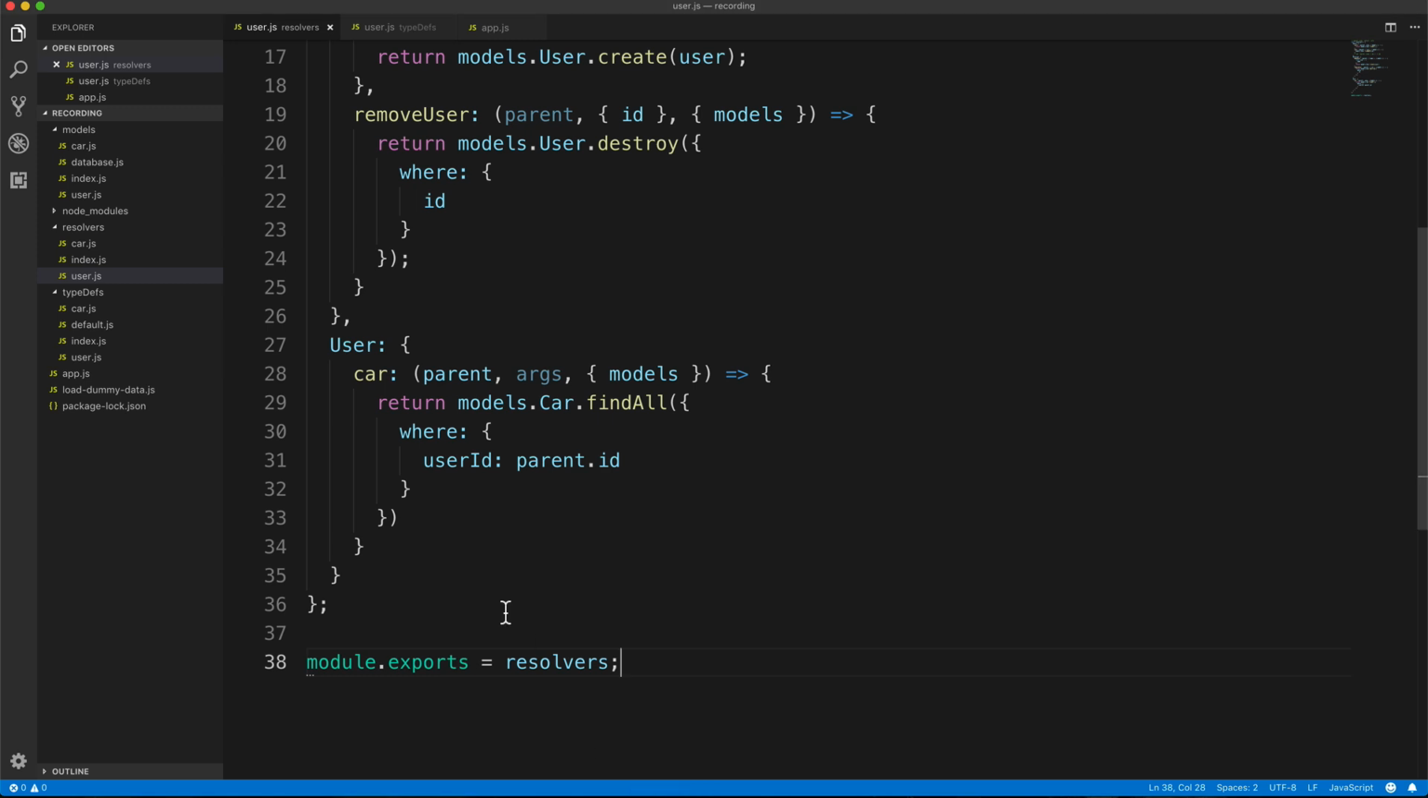Now, as always, you will have a homework, or something to think about at least. What I would like you to do is to recreate the car resolver so that it resolves the data from the database as well.